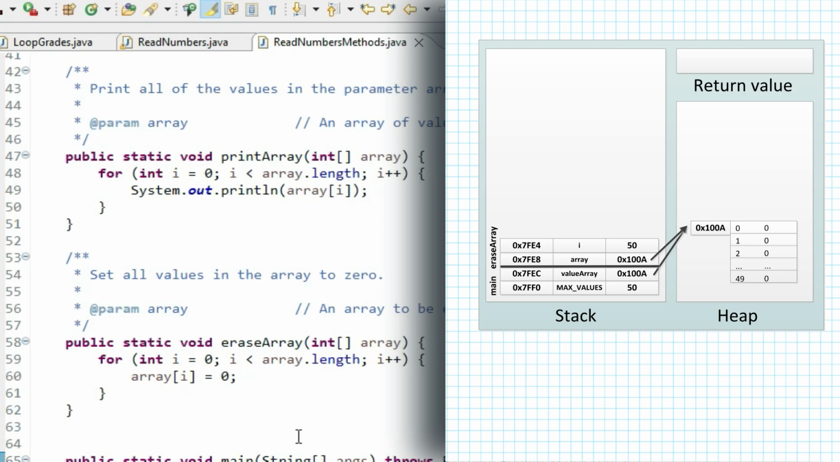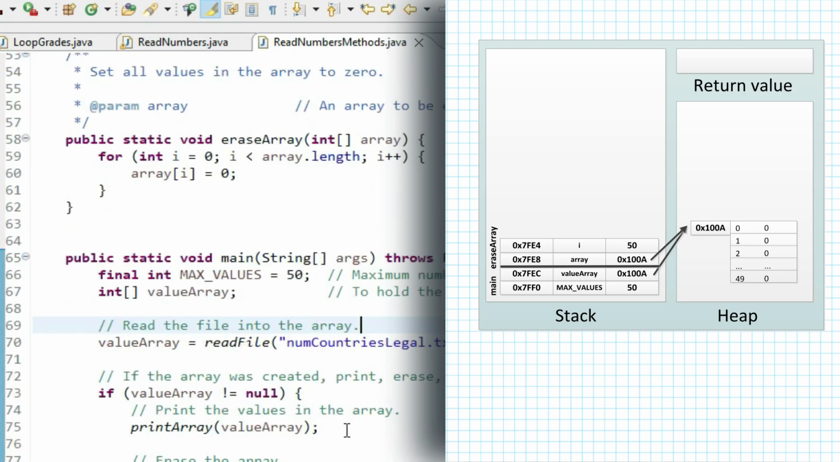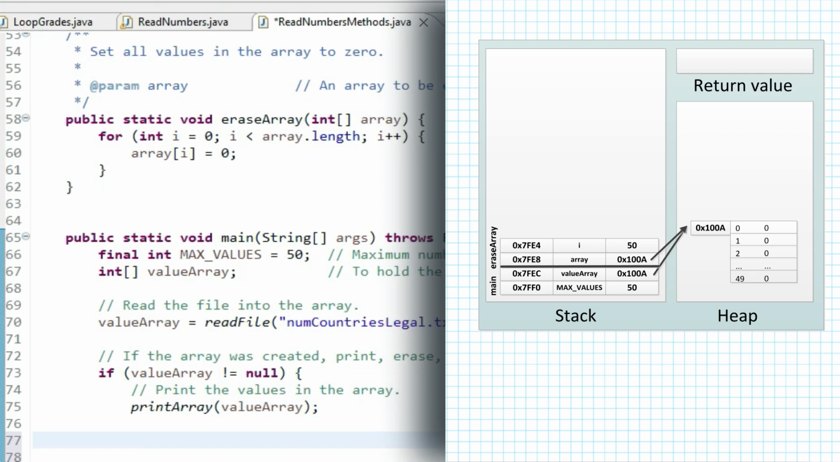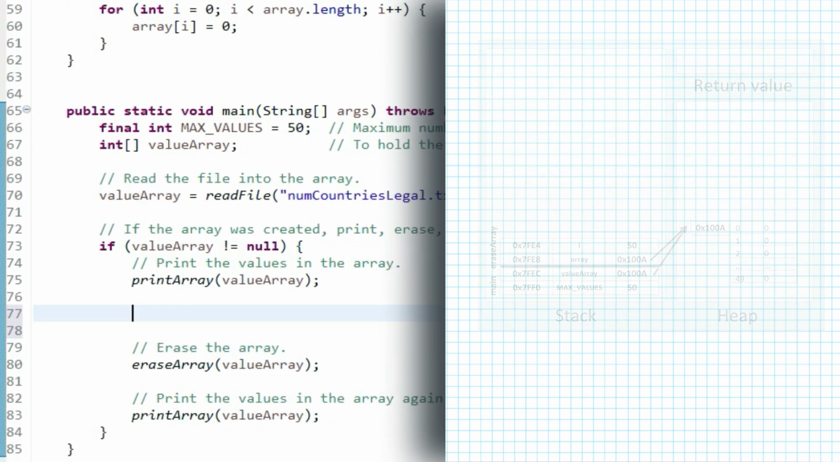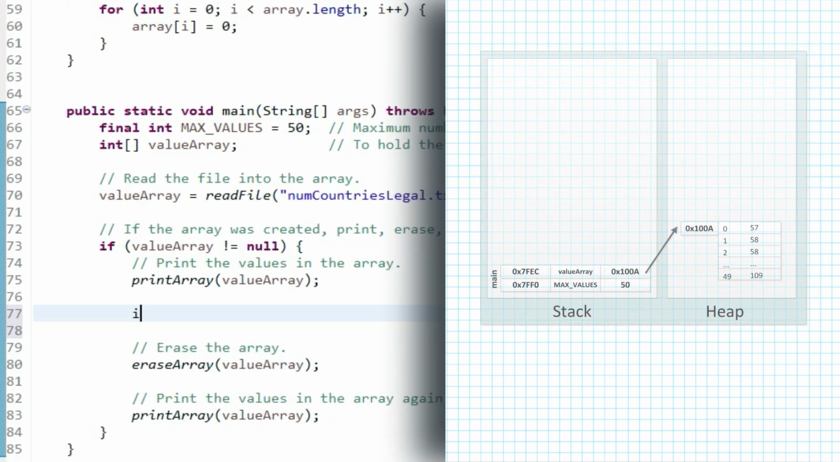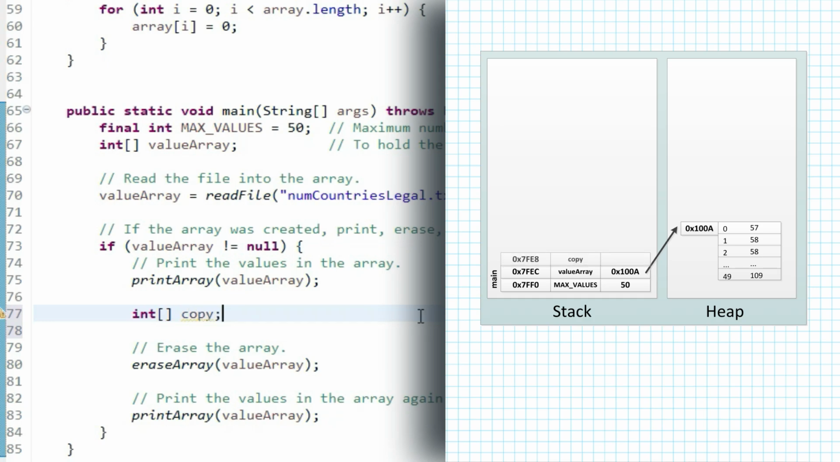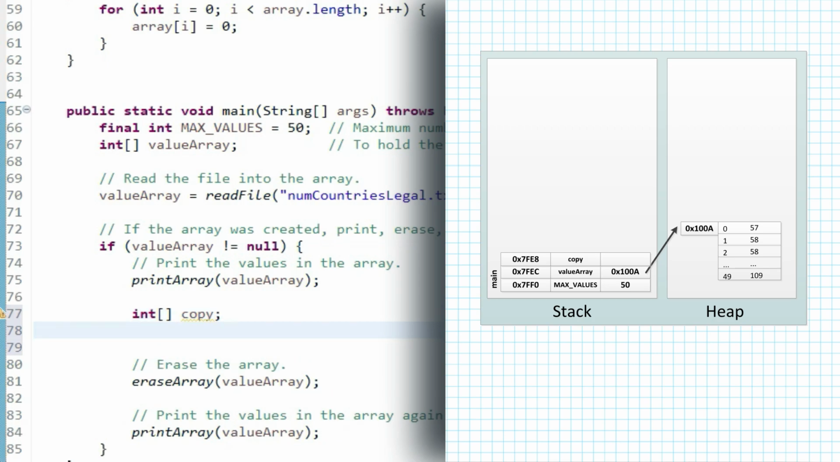First, I want to tell you how you don't make a copy, because this is an easy mistake to make. I'm going to declare a variable right here after print array called int[] copy. Now I have a variable reference to an array of integer, but it's just a declaration. It's not pointing to anything yet. Suppose I wrote copy equals value array. That's how you copy a primitive variable.